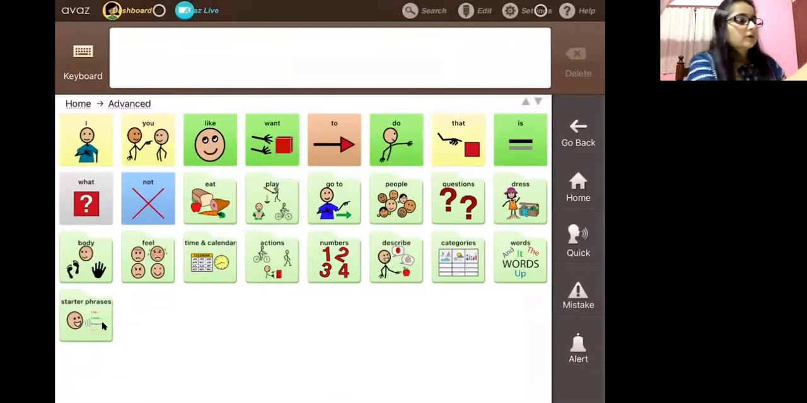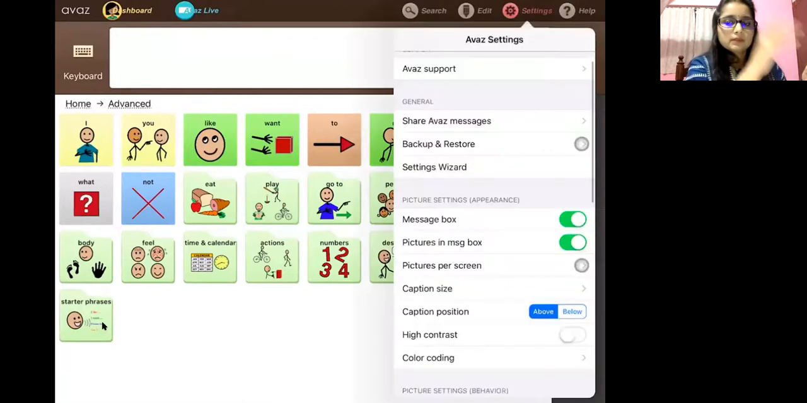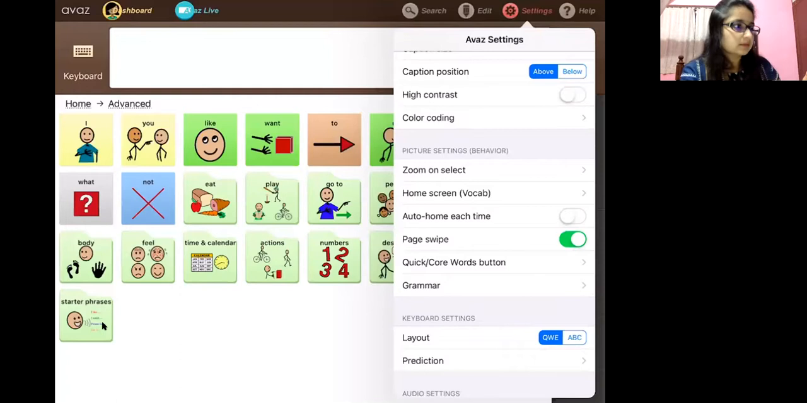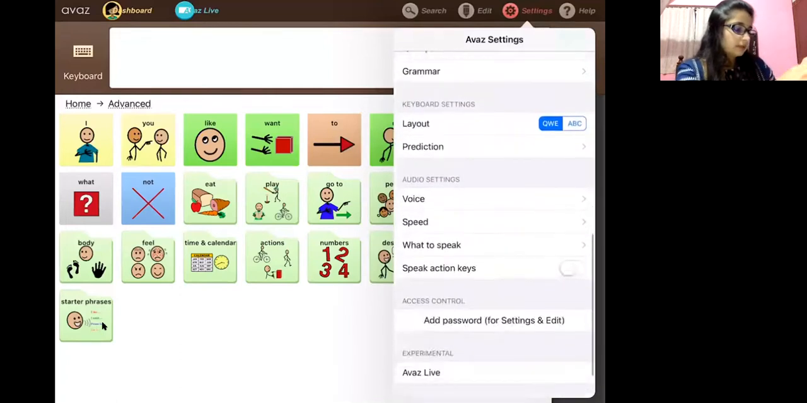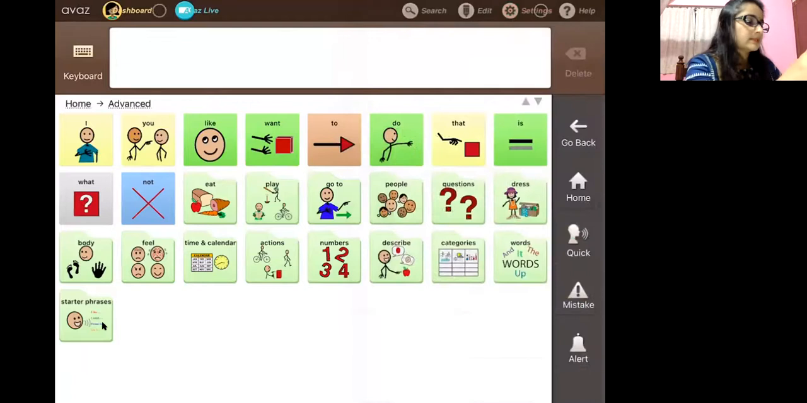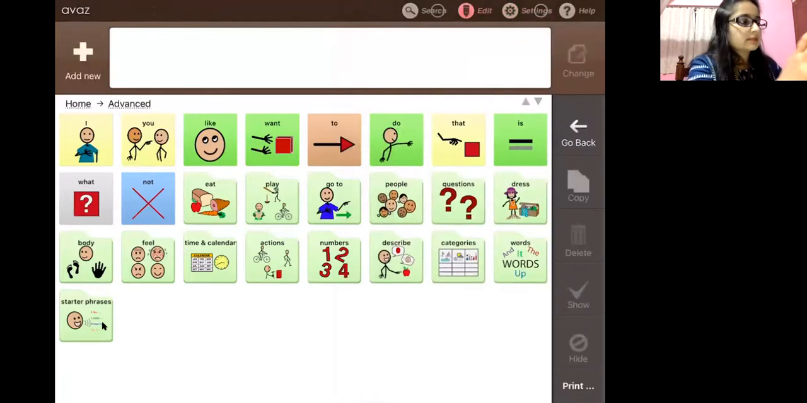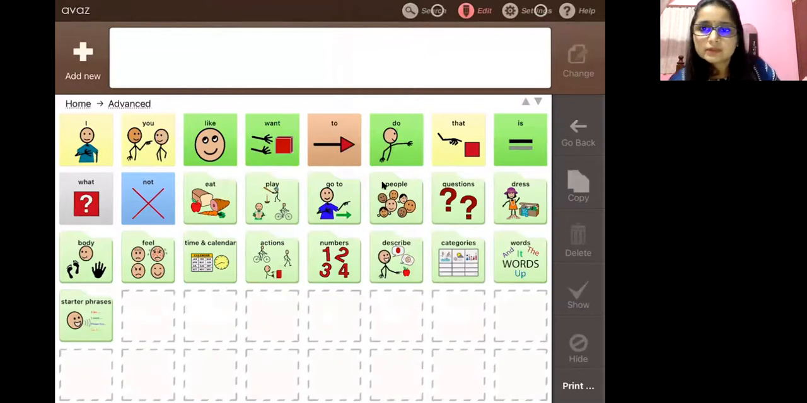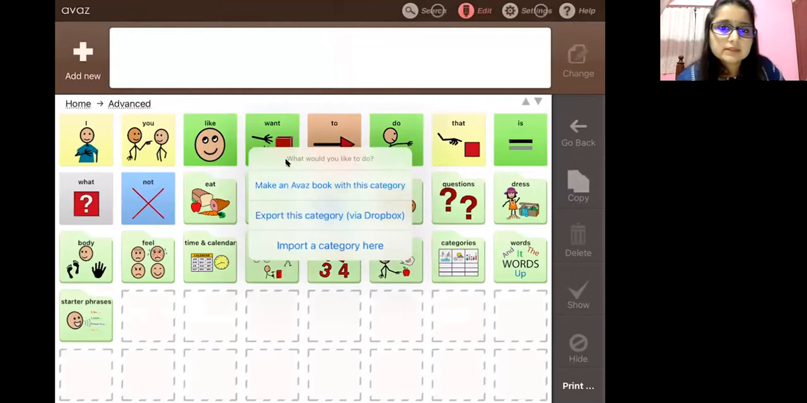On Avaz, you have the settings on the upper menu bar, and there's a drop-down menu when you tap on settings. Oh, sorry, it's in the edit mode. So you have to tap on edit. When you tap on edit, you see on the bottom right-hand side, print. When you tap on print, you get these options: make an Avaz book with this category, export this category, import a category here. You can choose make an Avaz book with this category.